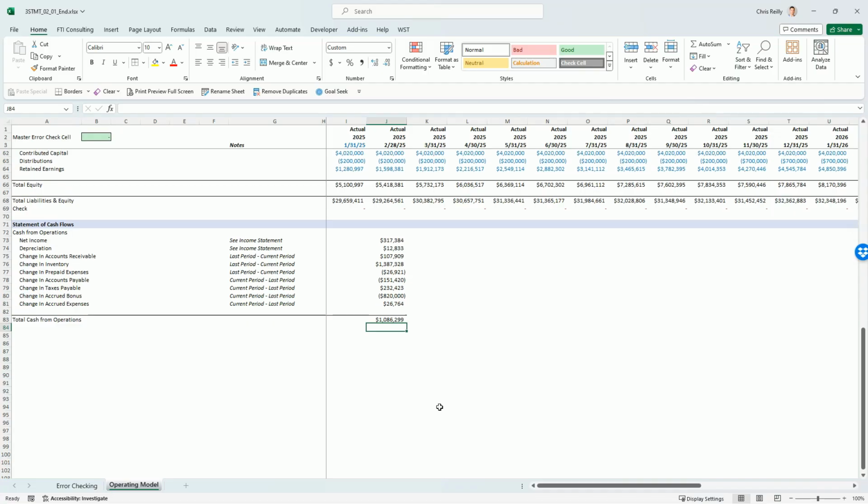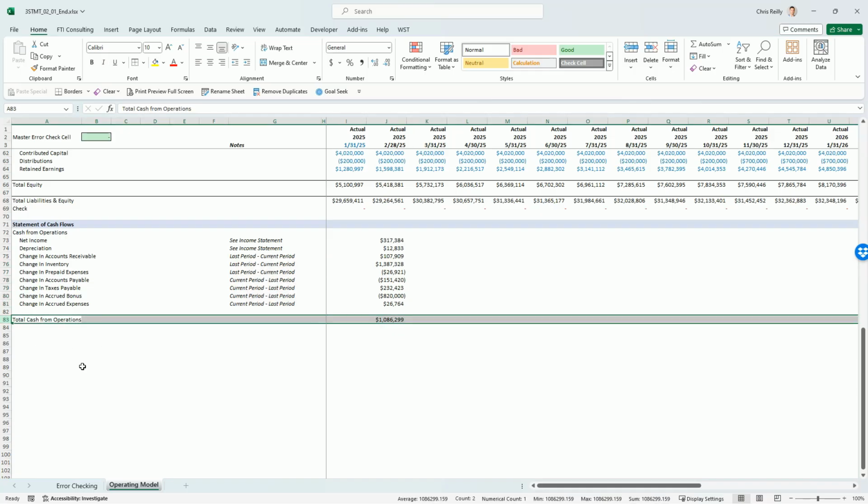Again, we are using the indirect method, and we're just extracting information that we already have on the income statement and the balance sheet. So that's it for this video. In the next video, we're going to keep moving on to the next section, the cash from investing.